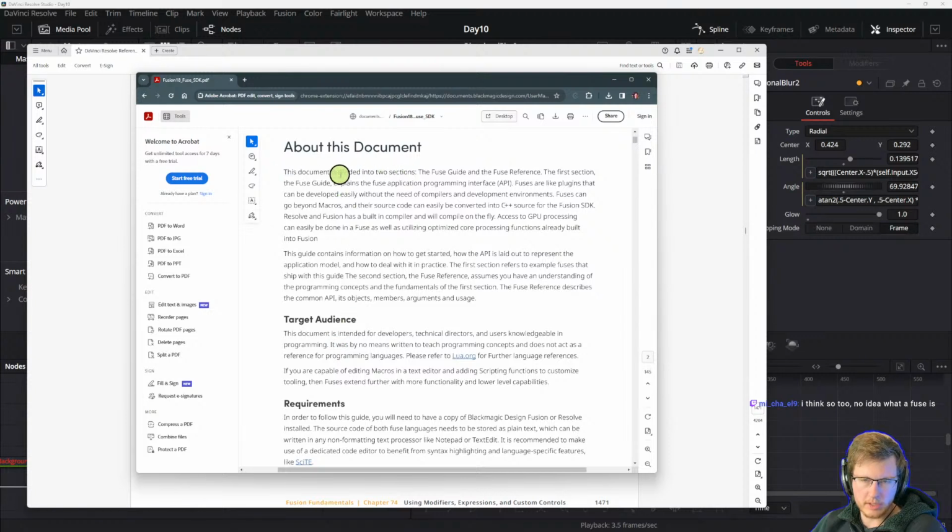So this document is divided into two sections: the Fuse Guide and the Fuse Reference. The first section, the Fuse Guide, explains the Fuse application programming interface, the API. Fuses are like plugins that can be developed easily without the need of compilers and development environments. Fuses can go beyond macros, and their source code can easily be converted into C++.